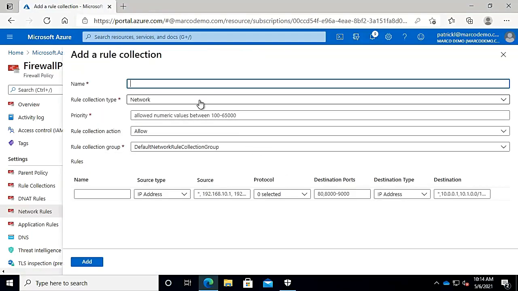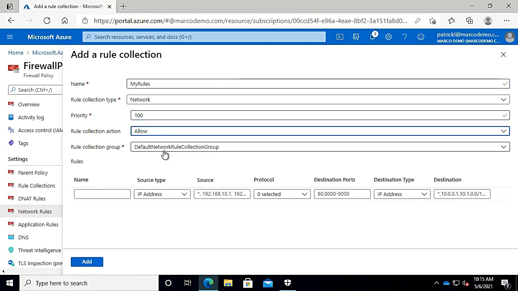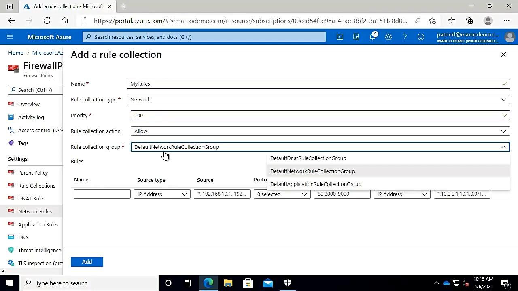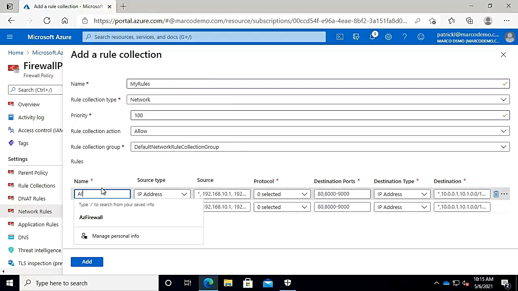The rule collection is network. We'll just call it my rules. We can give it a priority. The lower the number, the higher the priority. And then these rules are going to allow traffic. And then you can see it's either a DNAT rule collection group, a network rule collection group, or an application rule collection group. So then let's just go allow RDP.